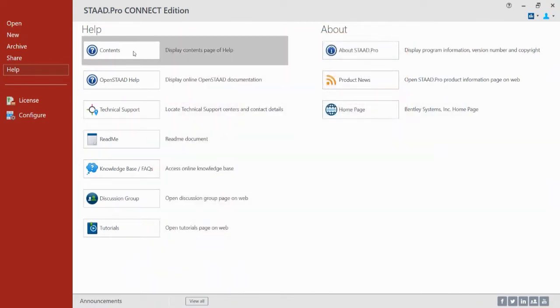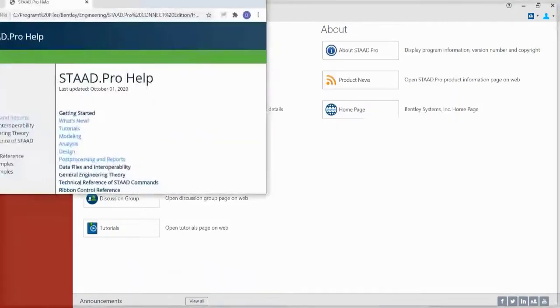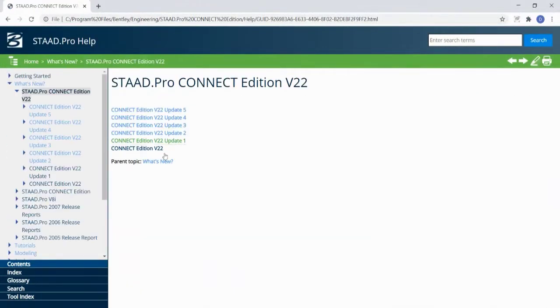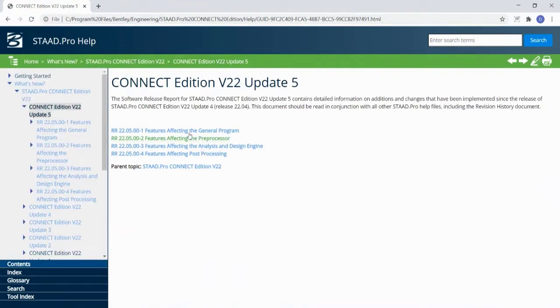In addition to that, I also want to encourage you, whenever you update to a new version of STAAD.Pro, to go to the help area. If you go to contents, let me pull this over on the right screen, we can go to What's New, and you'll be able to see everything that's added for each individual version. I like to point this out because these are basically our release notes. And this could be helpful. So here, if I go to Update 5, I can see in various categories what is new.